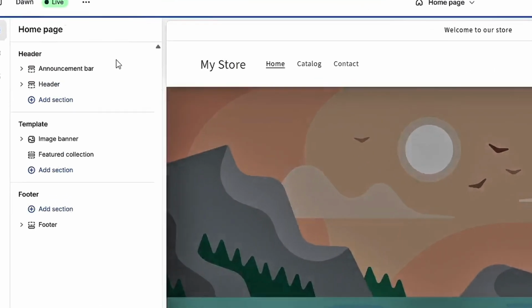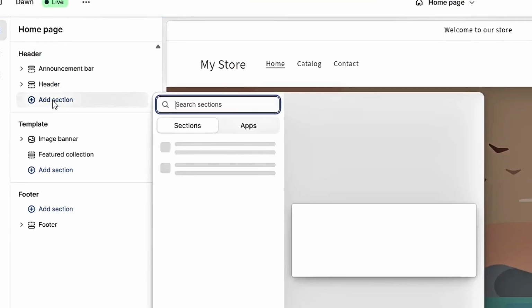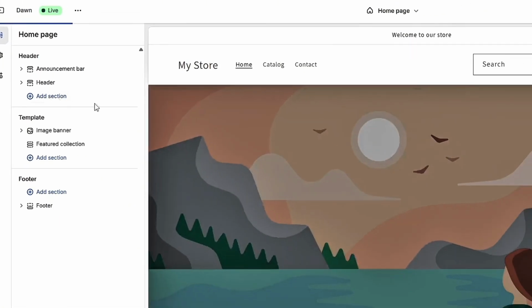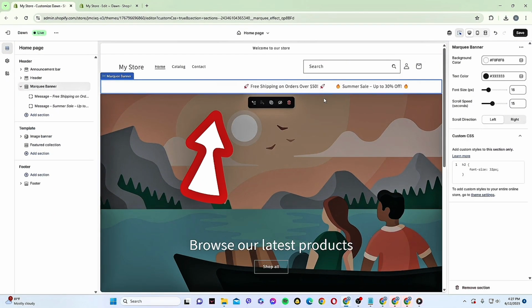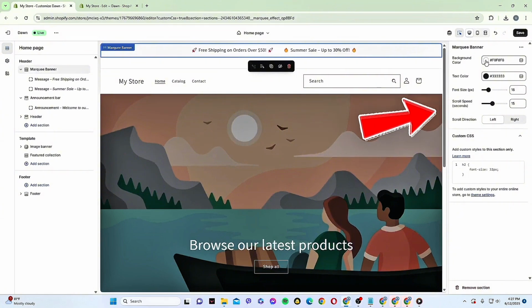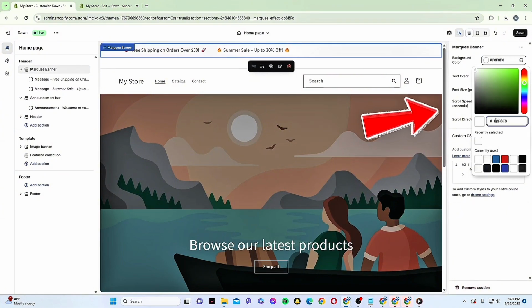Now on the left panel, click on Add Section on the place where you want to add the marquee effect. And as you can see, it is now added. You can drag it to the top if you want. Then on the right panel, you can customize it, like changing its color.